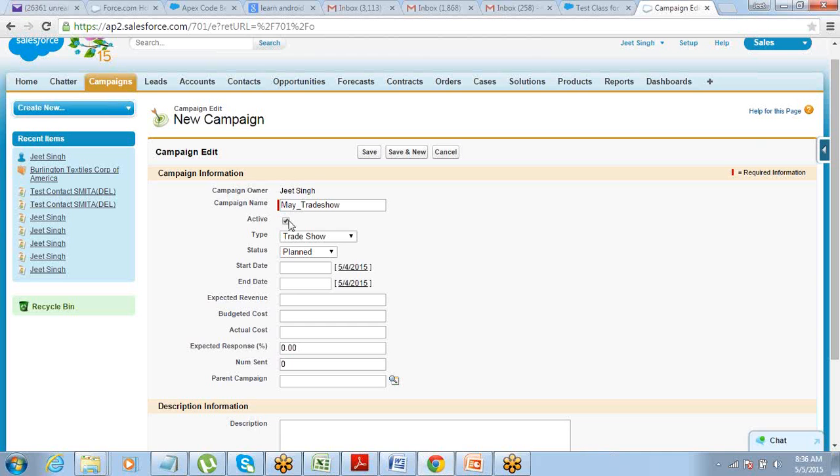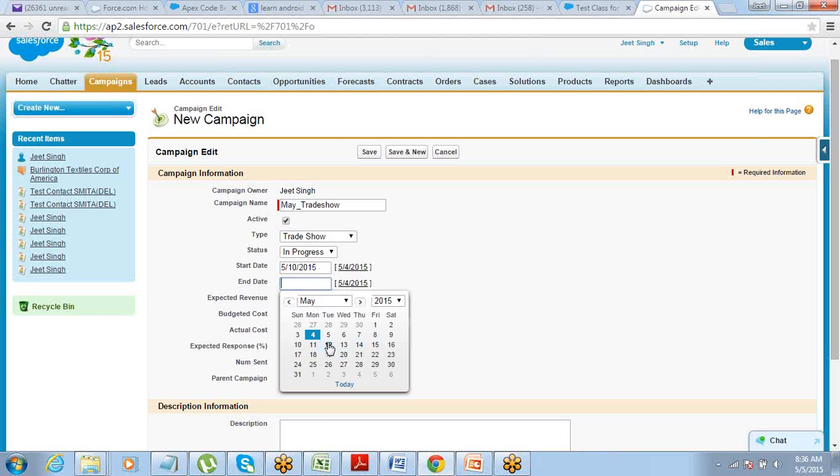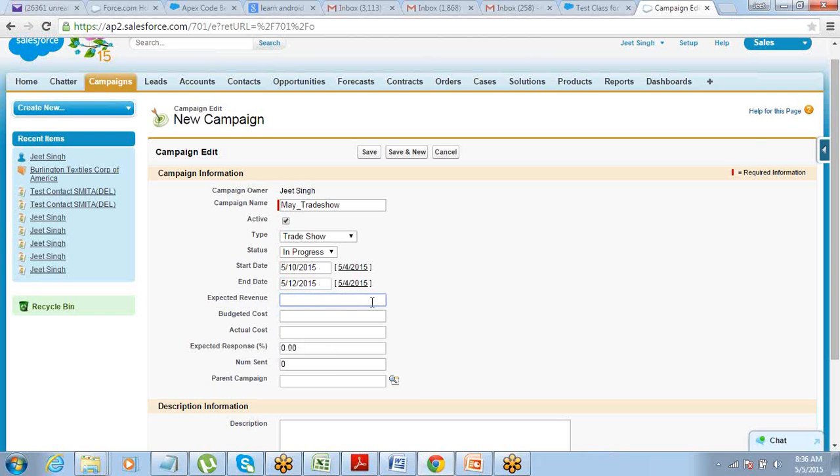It's going to be an active campaign if you want the campaign to be active. Then just select the type of the campaign, and the status can be planned, in progress, whatever. Start date is 10th of May, end date is 12th of May. Expected revenue, let's say we are expecting $50,000. Budgeted cost is, let's say, $3,000. Actual cost I'll get to know only after the campaign runs, $4,000.